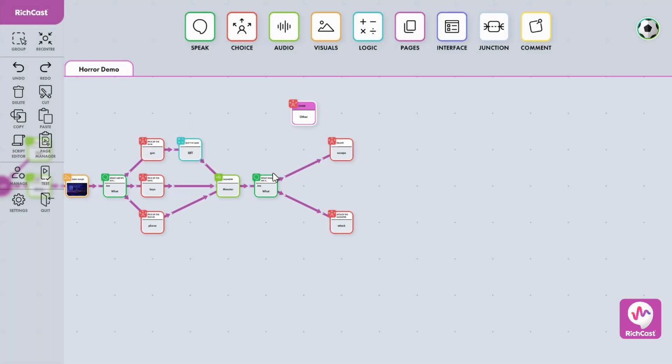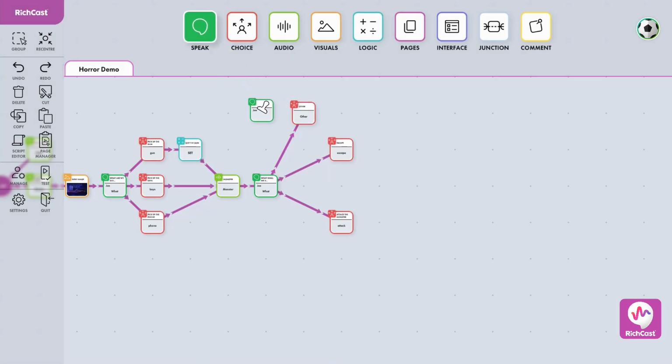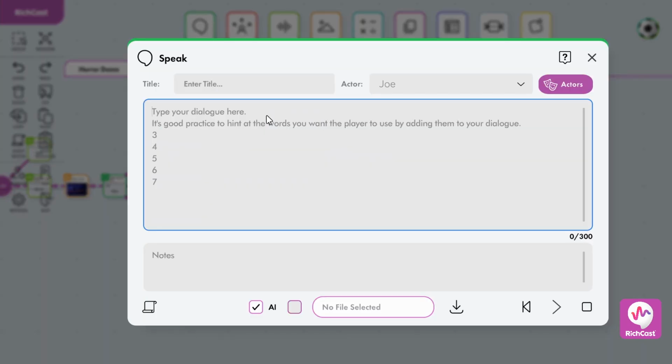Now what this will do is trigger if the player says anything that isn't already listed in these keywords. So let's say we've got the option of escape and attack the monster, and the player turns around and says, I want to make a sandwich. Obviously that's completely irrelevant and won't be used in the story at all. So what we can do here is use an other to trigger a separate route when they say something that isn't recognised by another choice tile. And we can use Joe to get them back on track, for example.